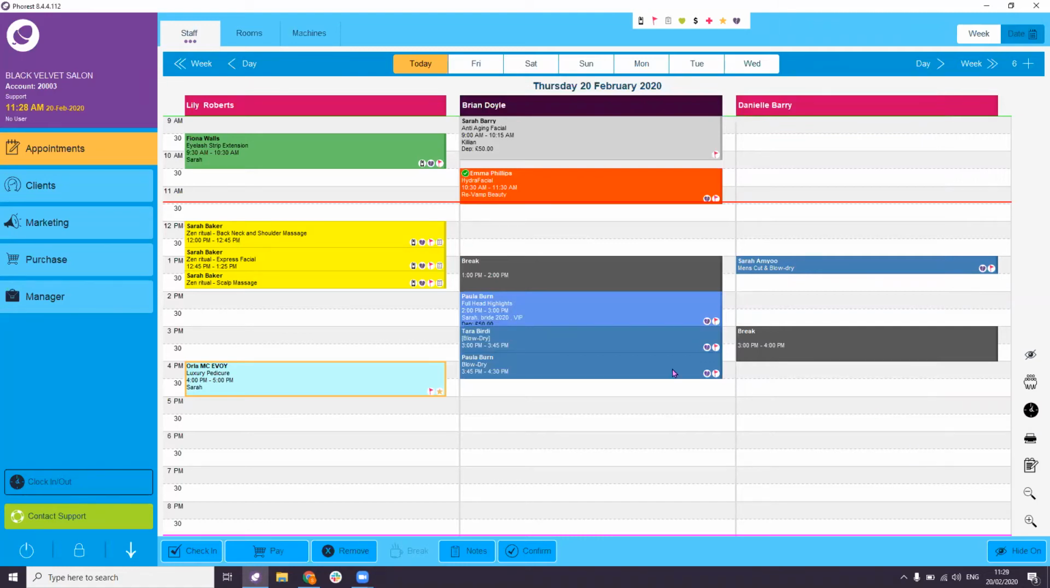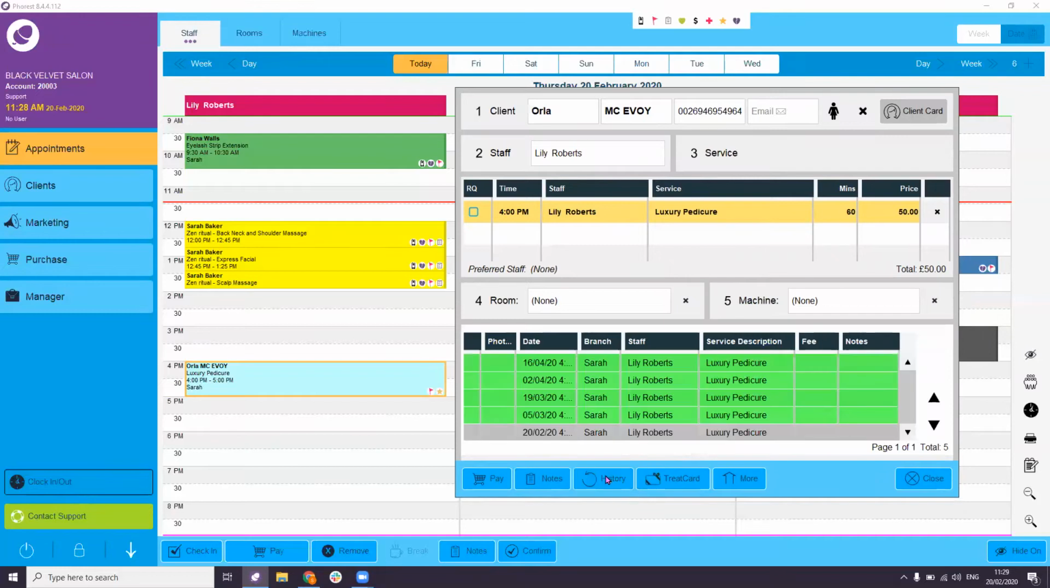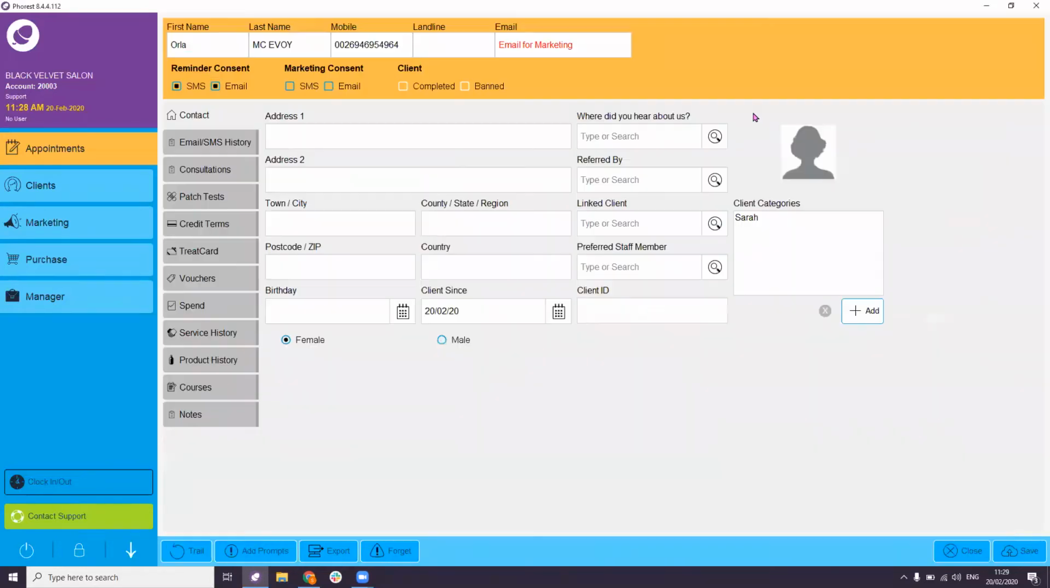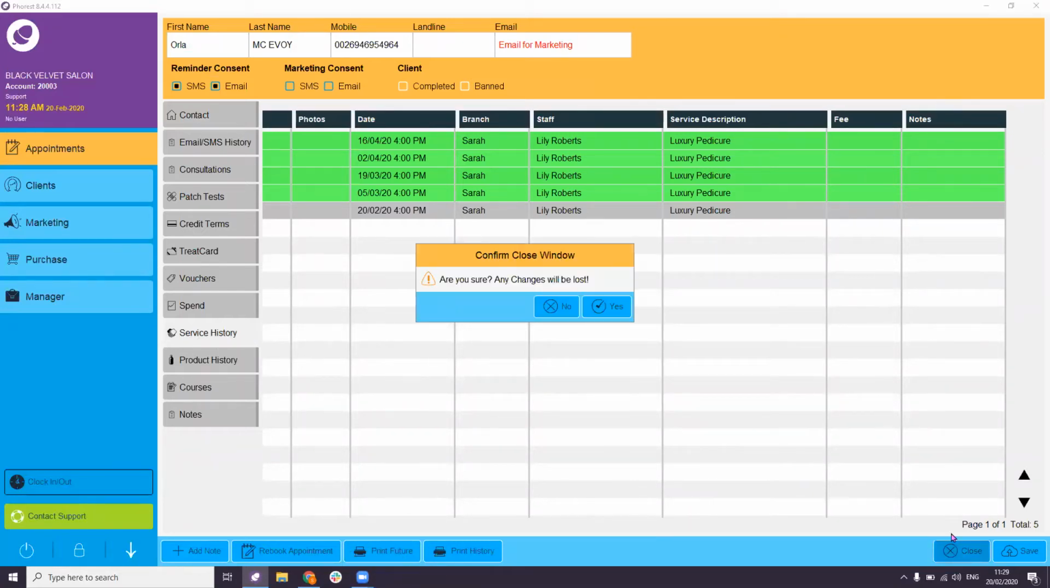To see those clients' future appointments quickly, I can double click in, click onto History, and when you see lime green appointments in service history, they represent future bookings. If a client wanted these printed out, we can go to the client card, go into service history, and we have a print future option down the bottom of the screen.